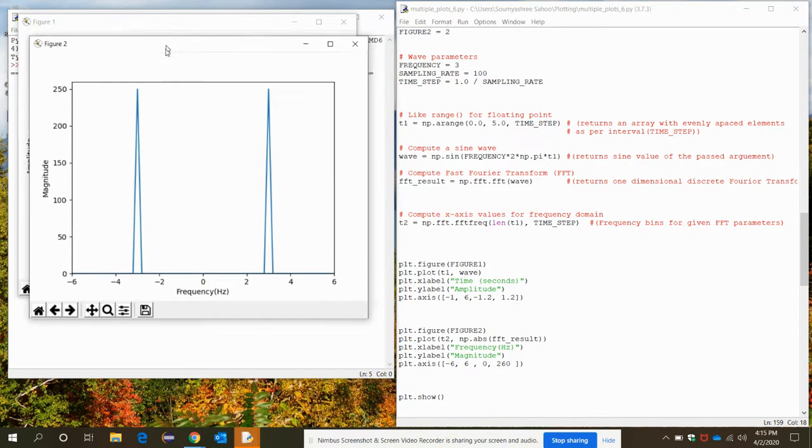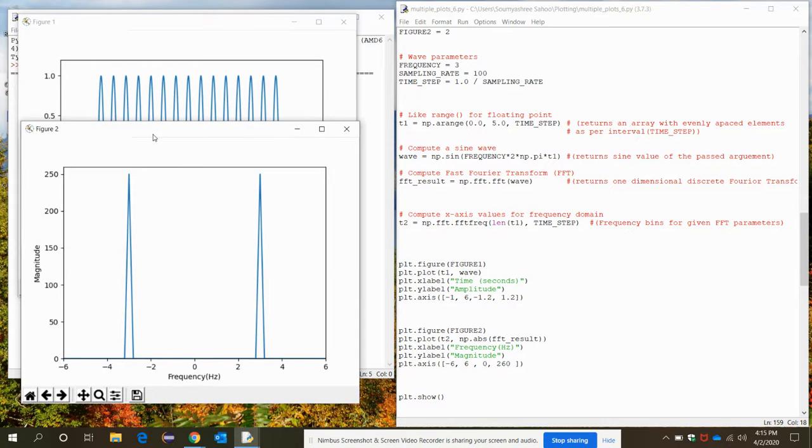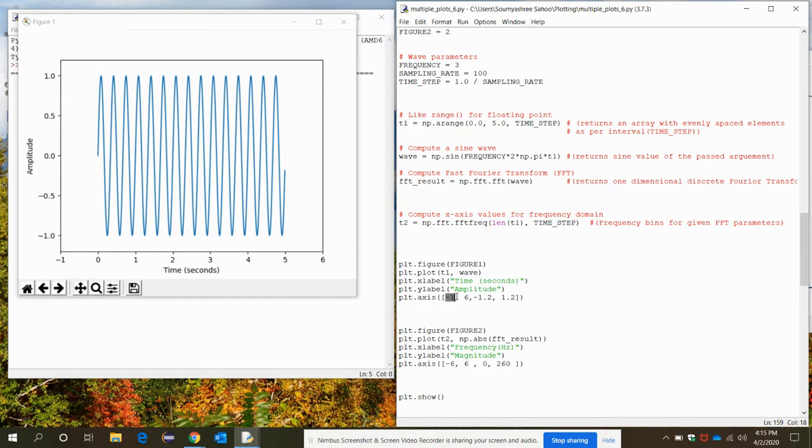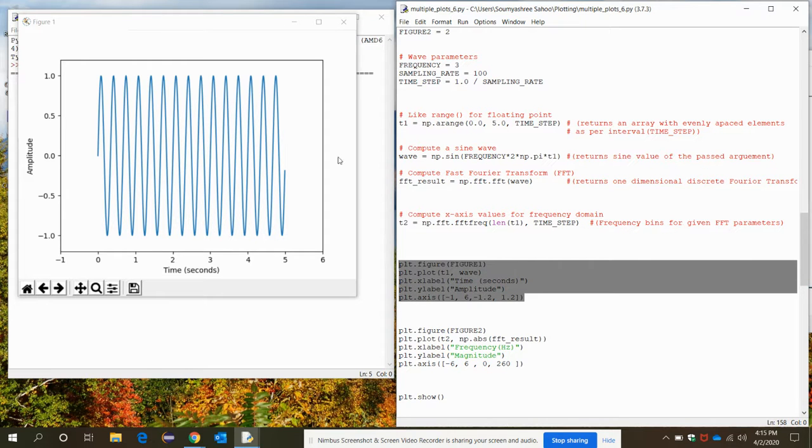okay, here are the two figures, figure 1 and figure 2. Let's first see figure 1 here. T1 is the time, and on the y-axis we have the amplitude. The axis maximum and minimum values for the x and y axes are given like this: 0 to 6 on the x-axis and -1.2 to +1.2 on the y-axis. This is our figure 1.